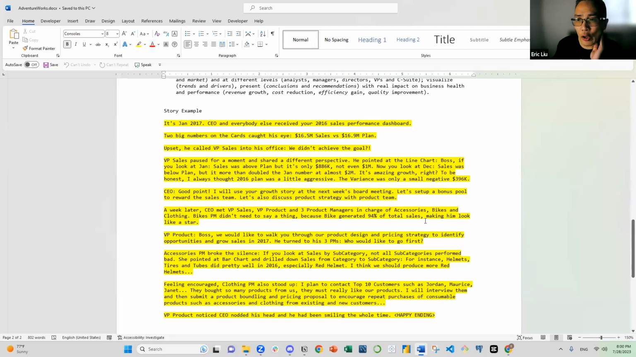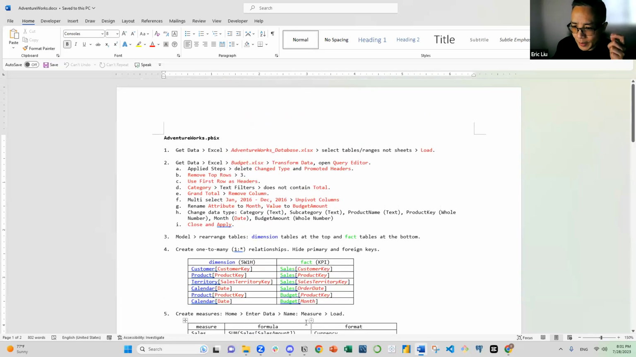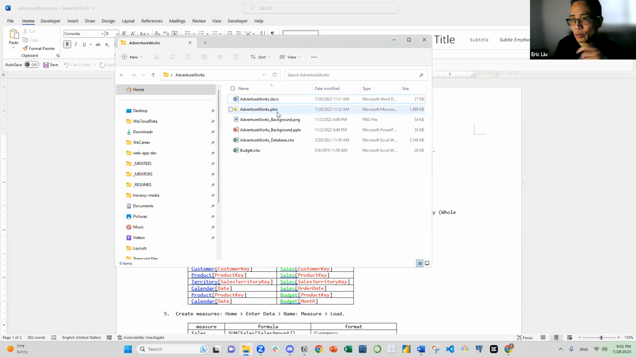So we'll get there after we finish building the dashboard. I think we have enough time to build the dashboard, and then let's go through the story and see if it makes sense. Okay, so then let's go back here. What else do we have?